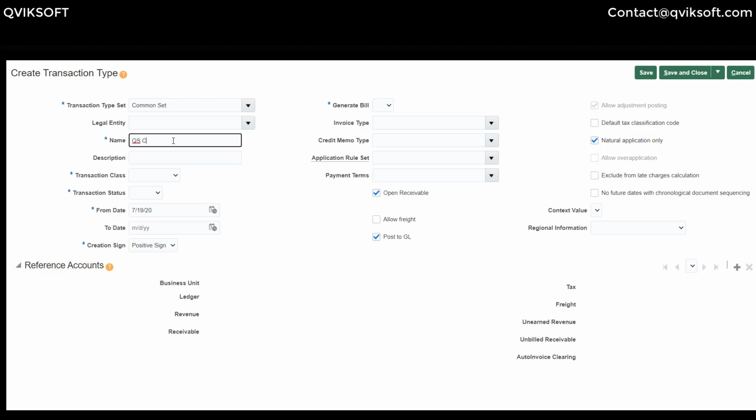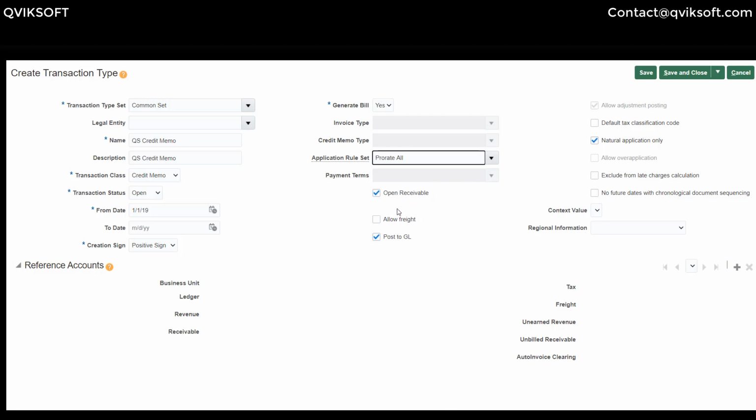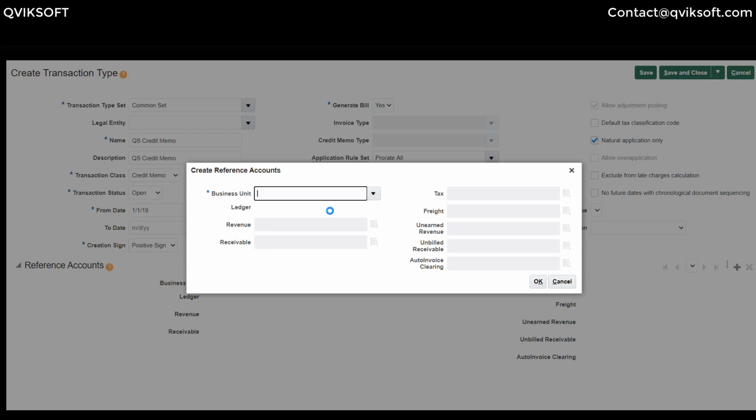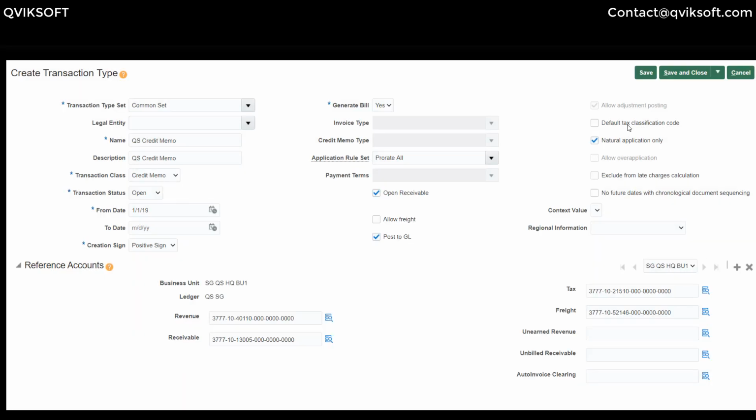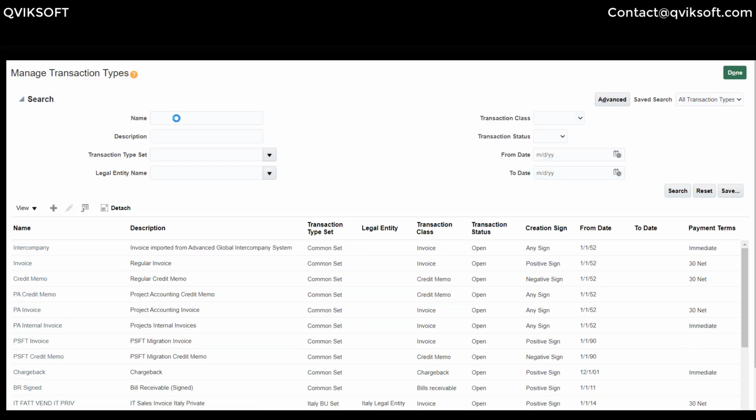QS credit memo, and I'm creating this with transaction class credit memo. My status is open. Start date is set. I want to print it, so it's equal to print bill, and then I can set the application rule sets. The rest is fine. I can save it, and then I can also give my business unit. Accounts are fine. I save and close. Now I will go back to my other transaction which I created earlier.